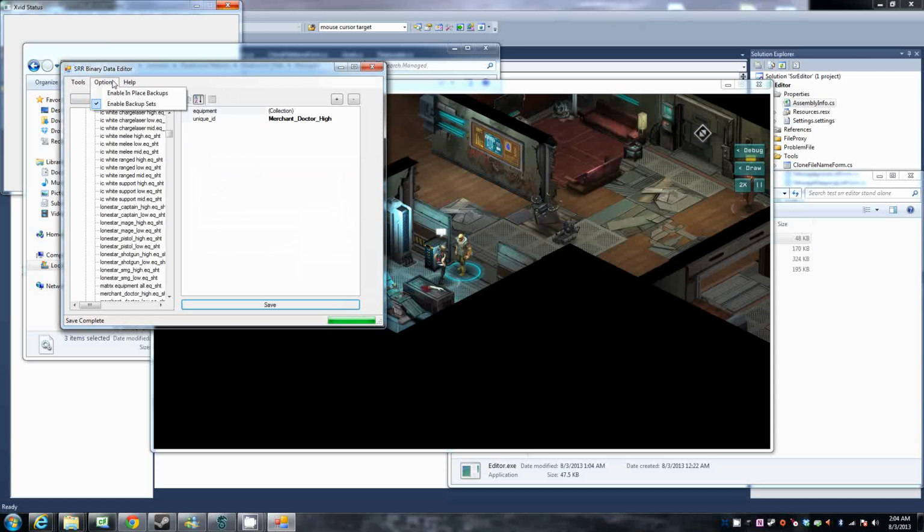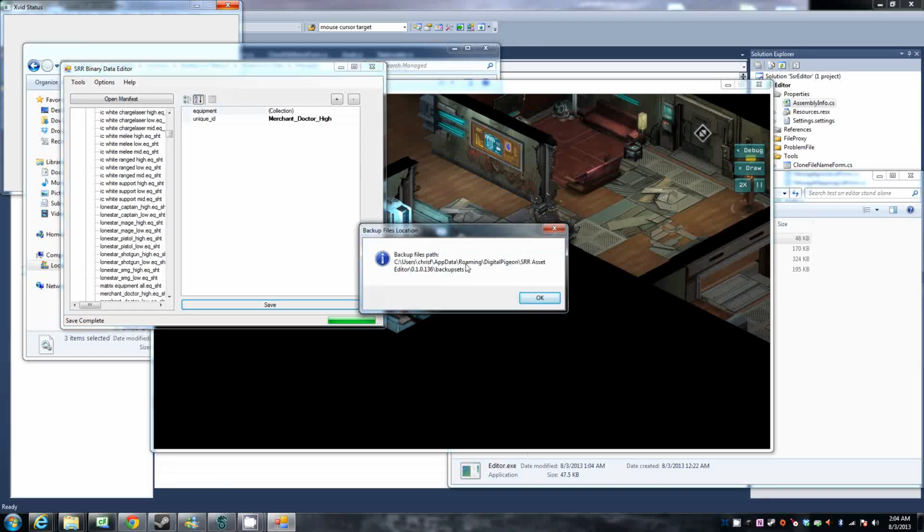I have 2 backup systems that are active in this. By default, I've enabled a backup set, and then we have these in-place backups. I'm not very happy with either of these yet, and I think I'm going to work some more on it. But in a nutshell, the enable backup sets, what it will do is every time you open a manifest, it'll start a set point or a checkpoint or whatever you want to call it. And the first time you start to edit files, it'll copy backups of those original files into the backup location, which is in app data roaming, digital pigeon, SSRR, blah, blah, blah. You can read it. So you can always go back into there and grab their timestamp.